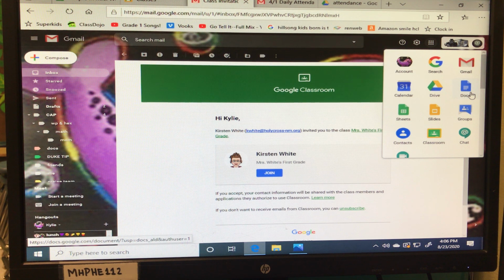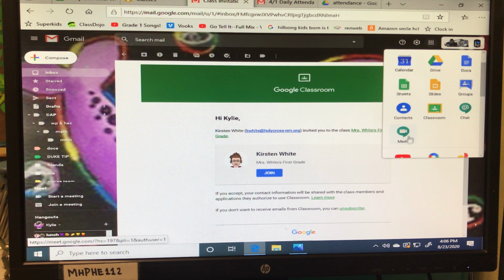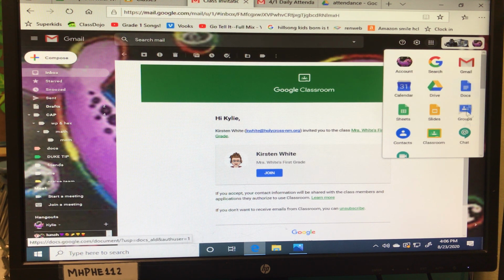We have Docs, that's the same as Microsoft Word. Sheets, the same as Microsoft Excel. And Slides, the same as Microsoft PowerPoint. We won't be doing anything with groups, contacts, chat, but here is Classroom, and so you could also click Classroom here, but you need to join first this way. And also the last one you couldn't see was Google Meet. There are other things they're partnered with, but that's not anything that we need to look at right now.